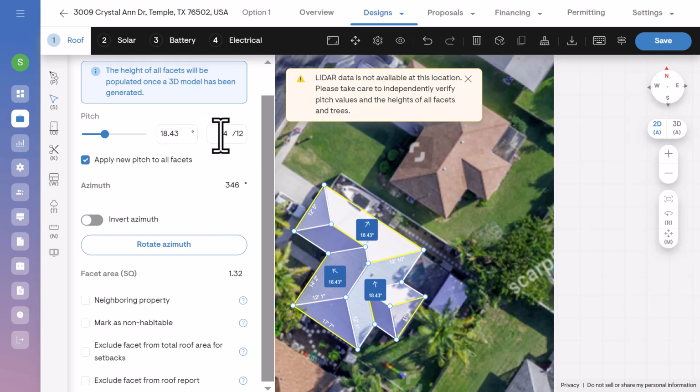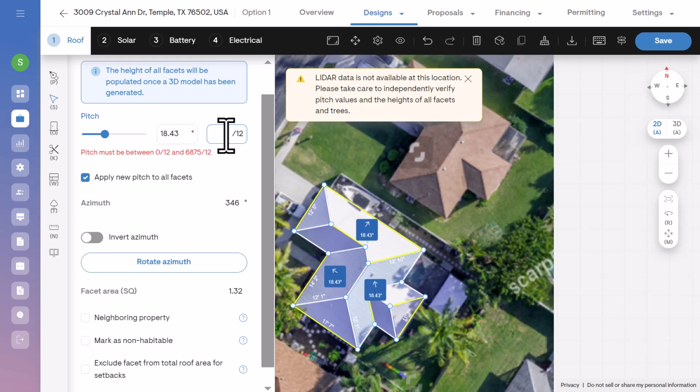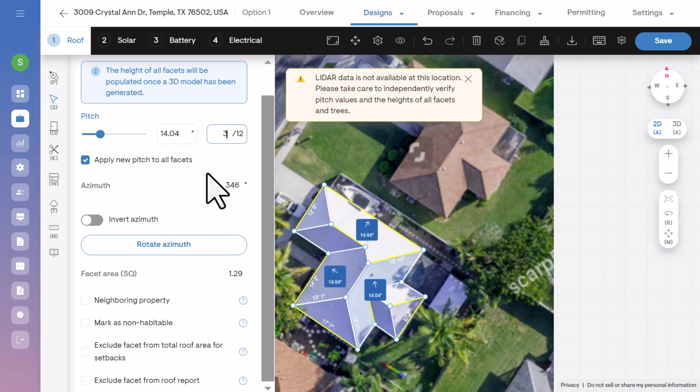The roof pitch will display in the blue box in degrees. It can be adjusted with the slider or manually inputted. The azimuth will be displayed in yellow, and the arrow in the blue box will point to the orientation. You can click Rotate Azimuth until you have it in the correct orientation. This process will need to be repeated for each roof facet.